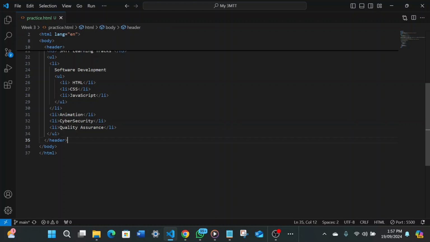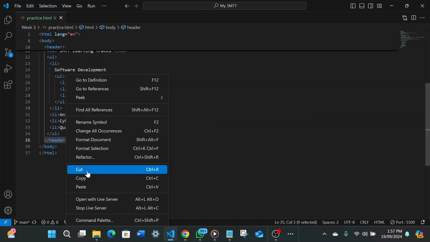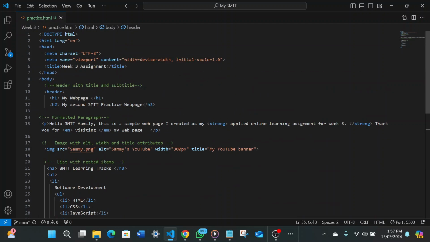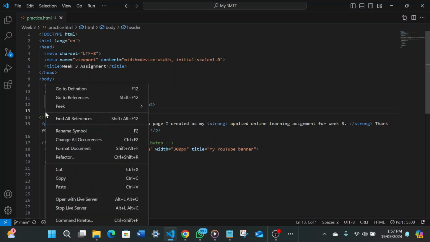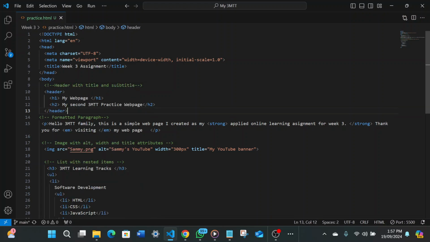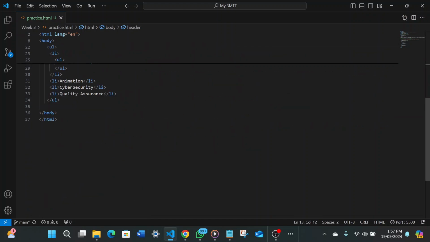Oh, I beg your pardon. We have our header closing tag here. This ought not to be here. So let's take it to where it ought to be. So let's right click, cut, and we paste that where our header tag ought to close, which is here. So right click, paste. Okay.